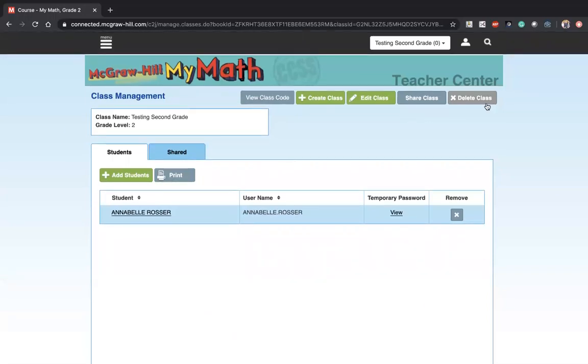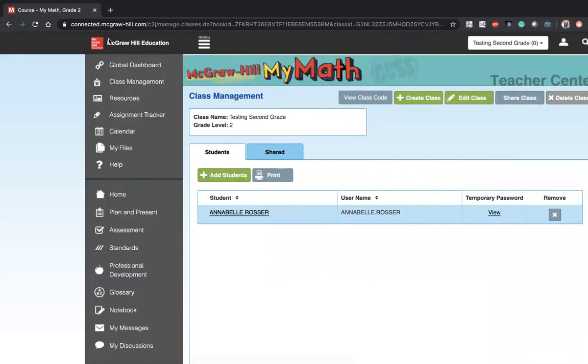And so now what I want to do is I want to add assignments. So you're going to click on the drop-down menu again.